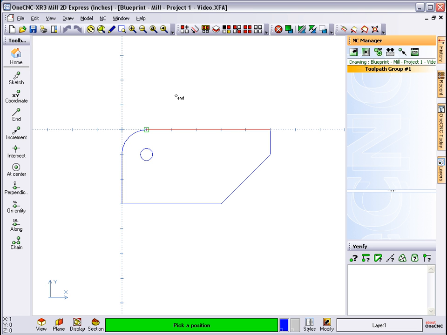Now my cursor says End, and the reason why it does that is because OneCNC already knows where we're going to begin the toolpath. See how this line's already highlighted? It already knows the direction is clockwise. Now it wants to know the very end. So if I were to take my cursor and left click right here, you can see all this geometry is selected, and what's going to happen now is OneCNC would profile from here all the way to the end there.